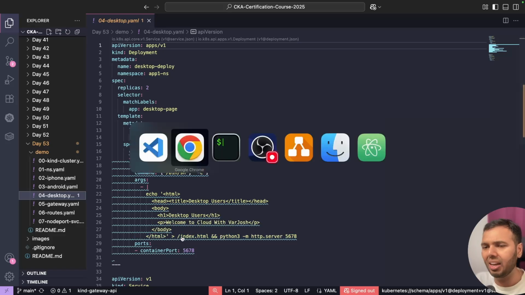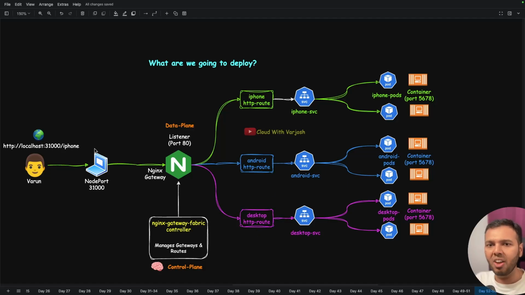Now, why is that? What I want is when someone accesses my application, when they add /iPhone, they land into the iPhone service and are served by iPhone pods. If they write Android, they are served with Android pods. But if they do not write anything, that implies they are probably accessing my application using their laptops or their computers. Hence, I want them to be served by the desktop service if they are not supplying anything here.